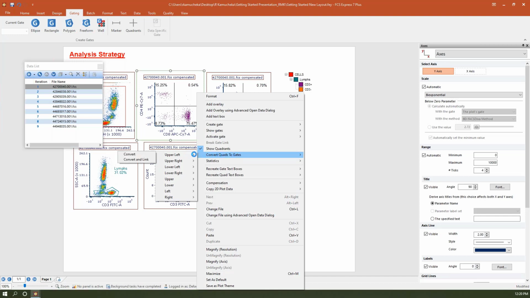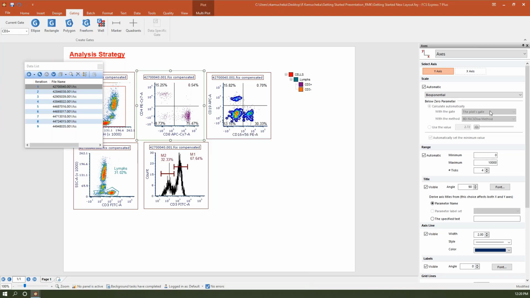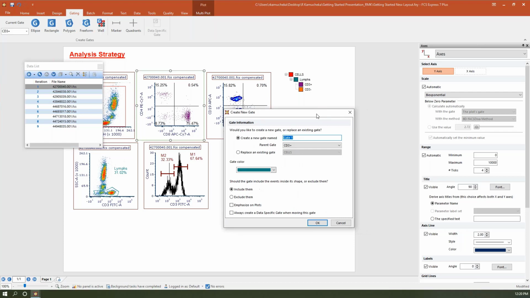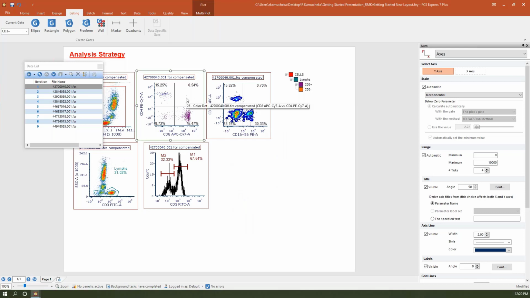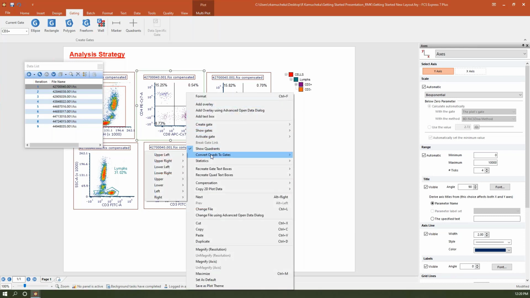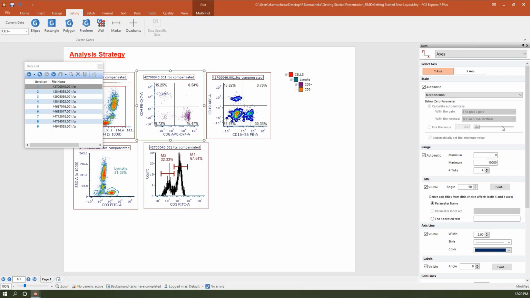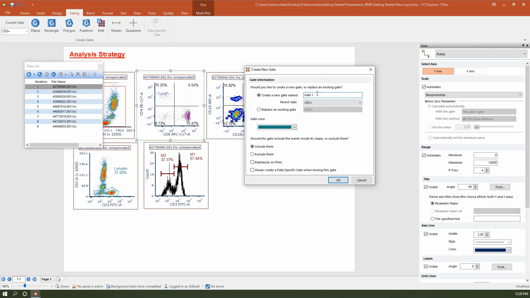So I'm going to go ahead and do upper left, convert and link. Again, that convert and link is just going to, if I make any modifications to this quadrant placement, update that gate as well. We'll do this one blue. And then we are going to also convert the lower right. And that will be our CD8 gate. There we go.